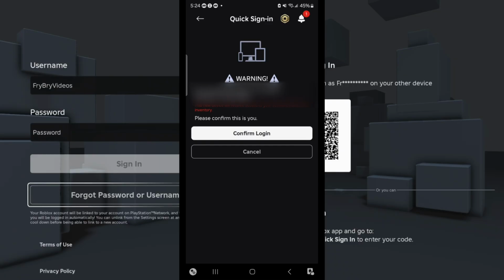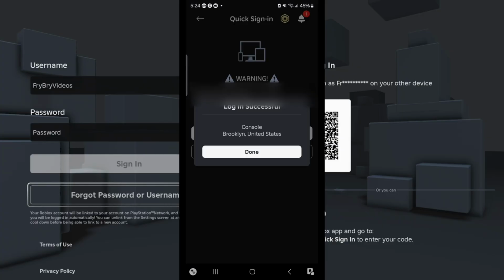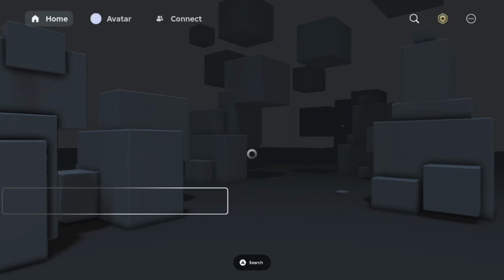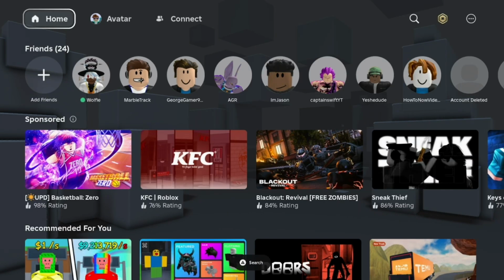So if you sign in on your mobile device, it is actually going to make the process significantly easier, but it is going to give you this confirmation screen. So please go ahead and press on confirm login, then go ahead and press on done. And now all you want to do is wait a couple seconds, and then as you're able to tell, we should now be logged in on our PlayStation 5.